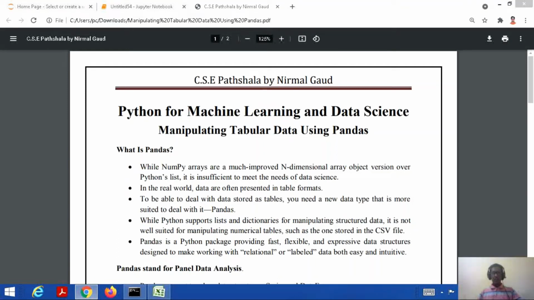We were studying Python for machine learning and data science, and in this tutorial we will study pandas. So what is pandas? As we know, NumPy arrays are a much improved n-dimensional array object over Python lists. We have seen NumPy in previous tutorials. We have done a lot of operations on NumPy arrays also, and it has proved to be much better than Python's list. But actually it is insufficient to meet the needs of data science.